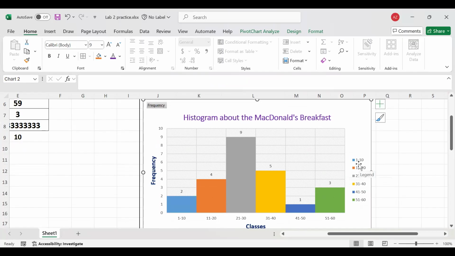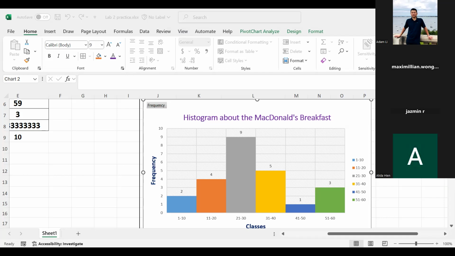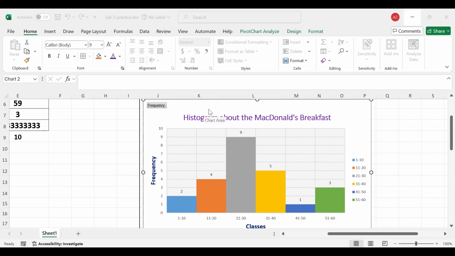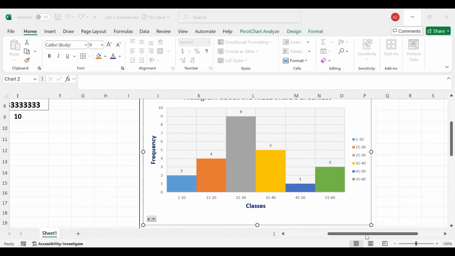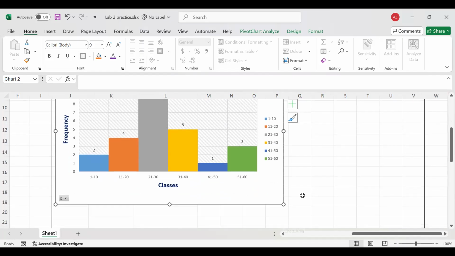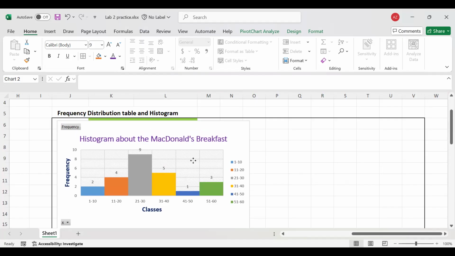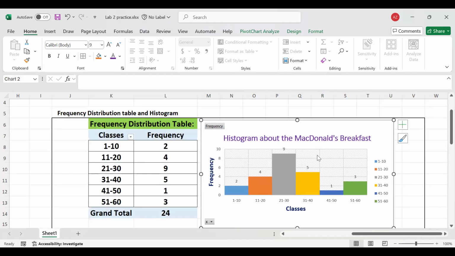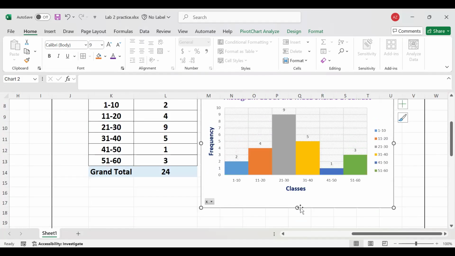Any question about the histogram? Okay, so that's the histogram. Then we put it on the side, and I'm gonna move on to the next part. Or you can resize this, right? That's the way to resize it. Just under the chart area, we can do a quick resize. Or do this.